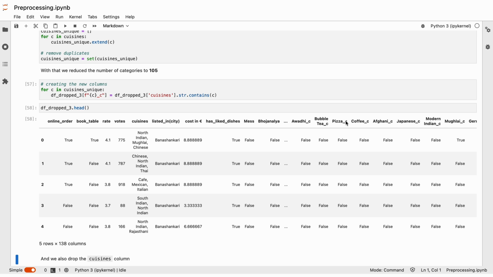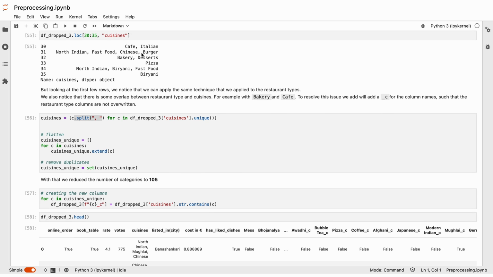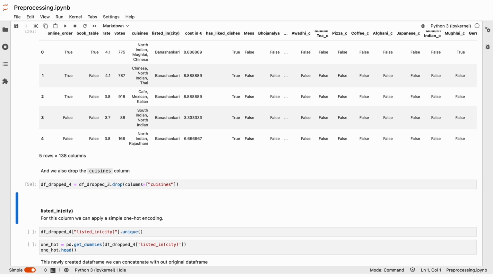And we had to add a C at the end of each category because otherwise there could have been some overlap with the restaurant type. So for example, coffee is pretty close, and there might be the food type bakery food in here, as we can see here actually. And so for it to not overlap with the restaurant type, we add the C at the end. And then again, we can drop the cuisines column because now we have the according numerical feature.